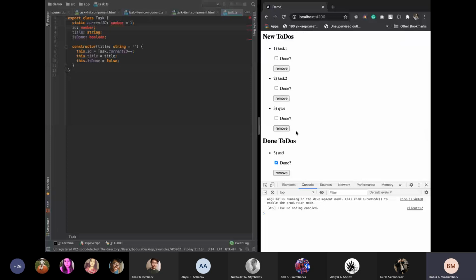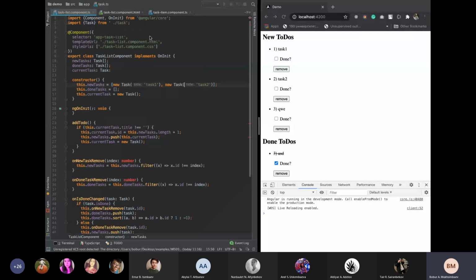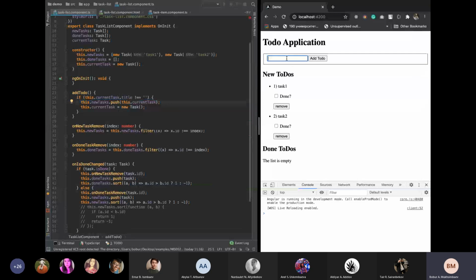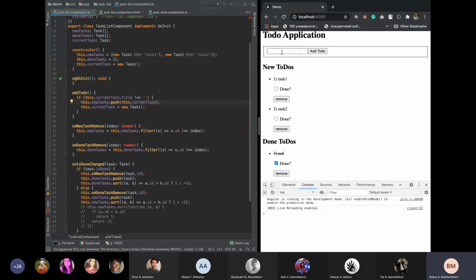But we have a problem here, so let's check it again. When we are adding, this line should be removed. Why? Because we already set our static ID for the new item. That's why we can remove it. Check it again. I'm adding a new item, changing it to the other list, and adding the new item over here.